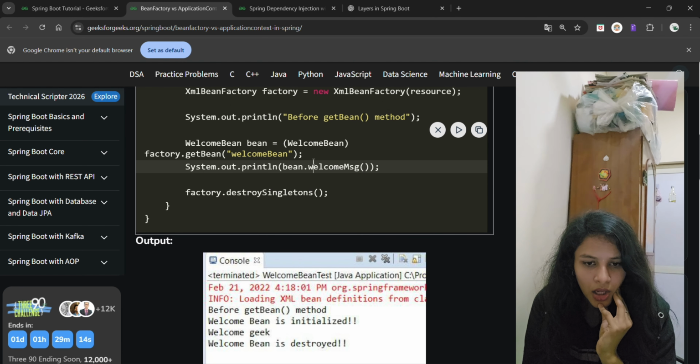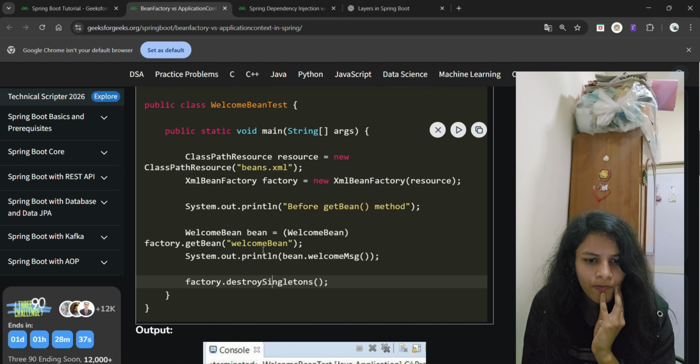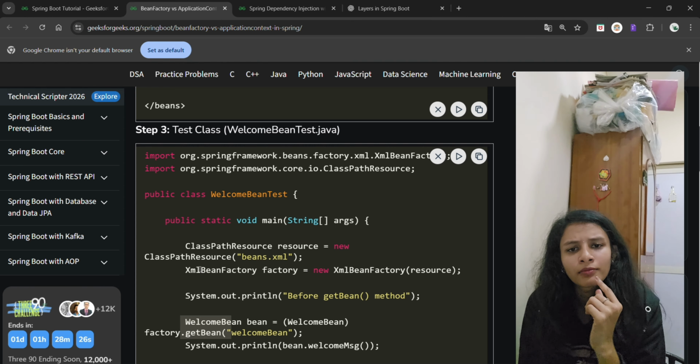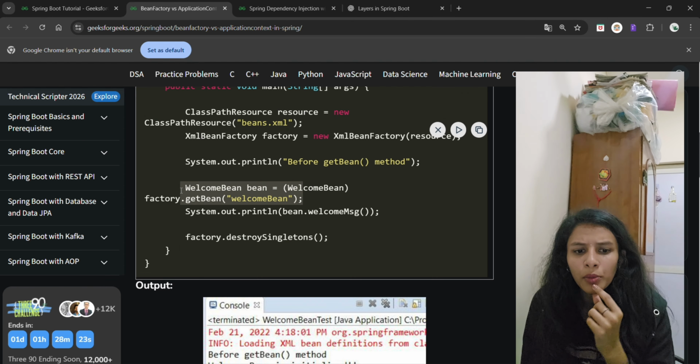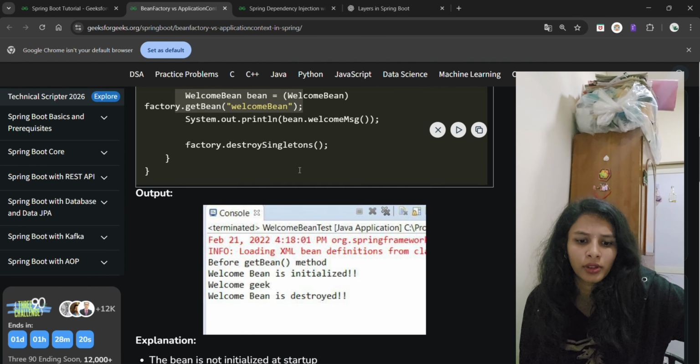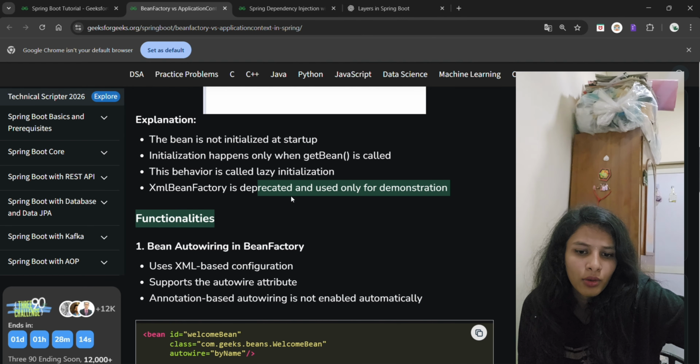Yeah, that's what happened. The bean is not initialized at startup. Initialization happens only when getBean is called. Oh, okay. Before the getBean method, it's not initialized there. Of course. Until we did getBean, that didn't come. Only before getBean has come. Okay, this behavior is lazy initialization. XmlBeanFactory is deprecated and used for demonstration.